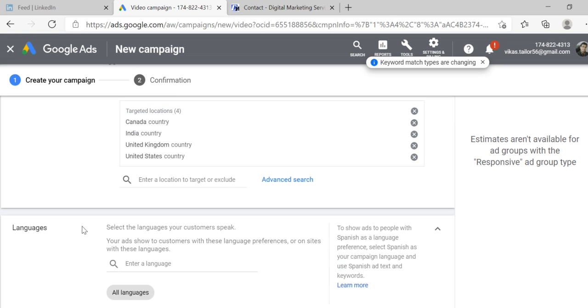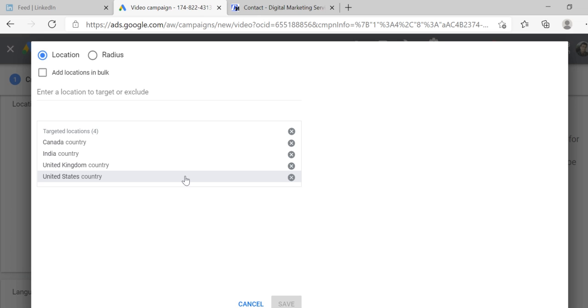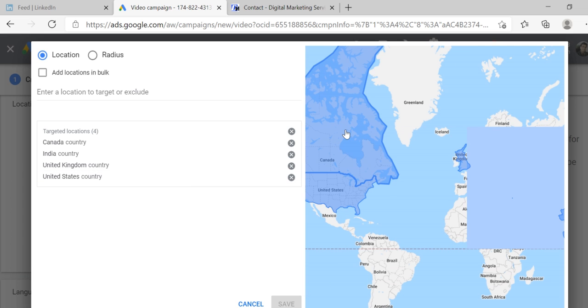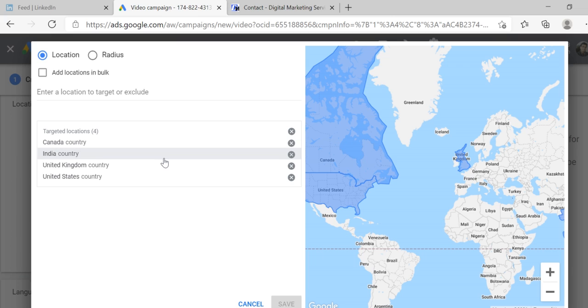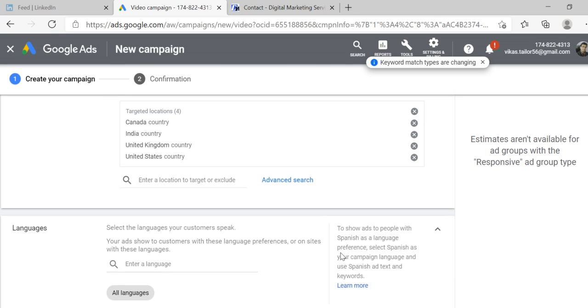Also, you can do one more important thing: when you go for advanced search, you can go as narrow as you can, by searching by a location name or any particular specific location, let's say a zip code, etc. You can enter it here and add it to your campaign, and it will be displayed over here as the part you are selecting for your ads target. Okay, so that's fine. Let's continue.